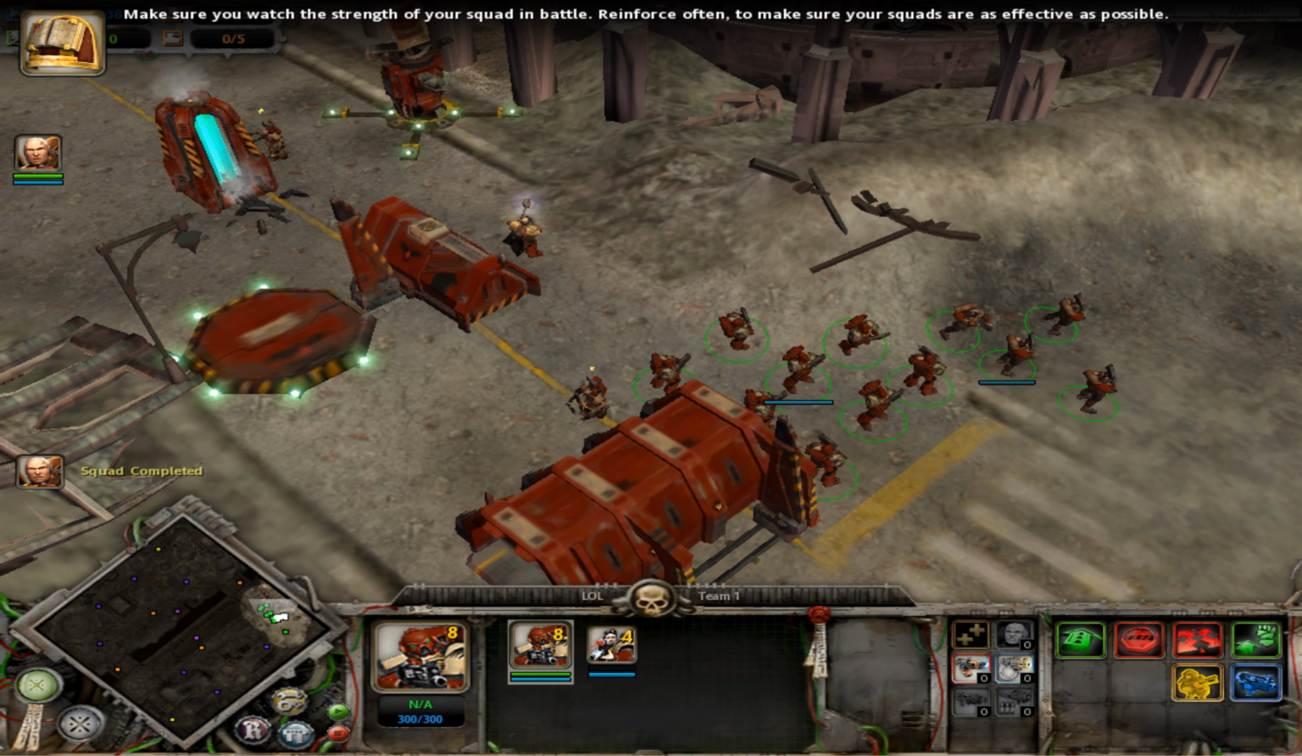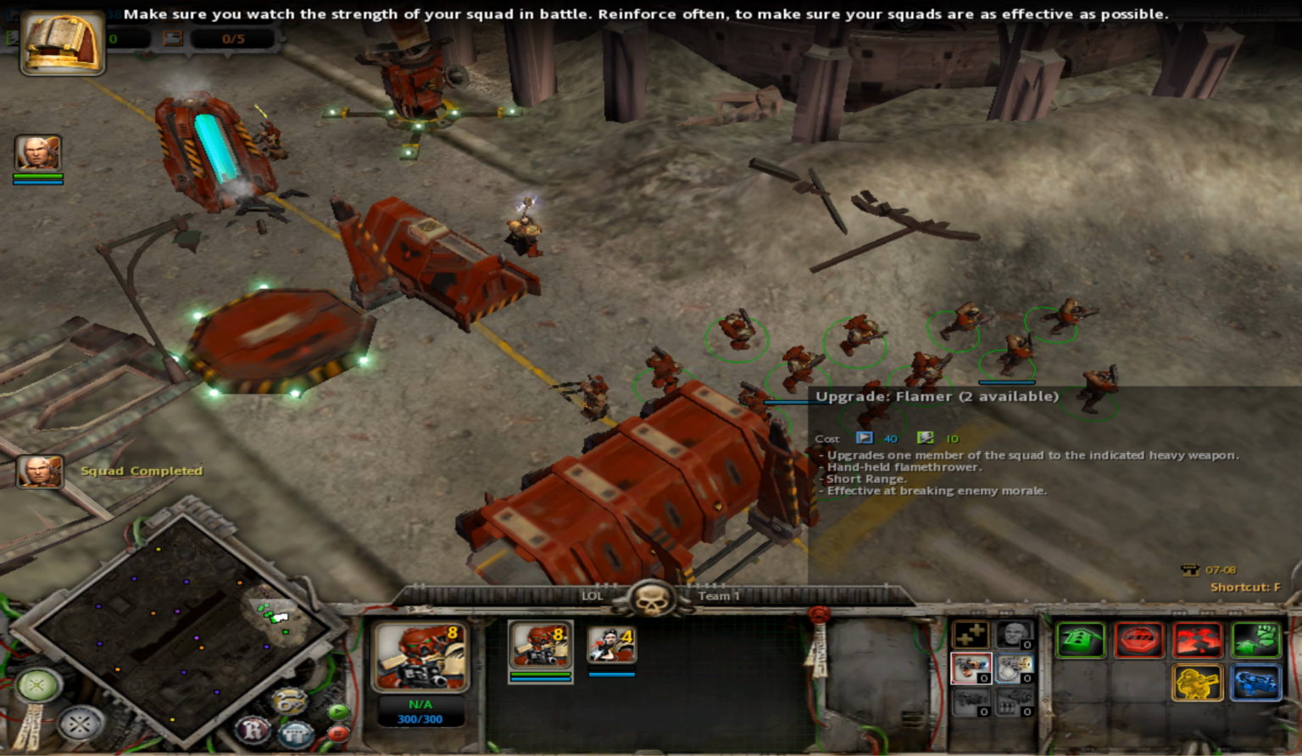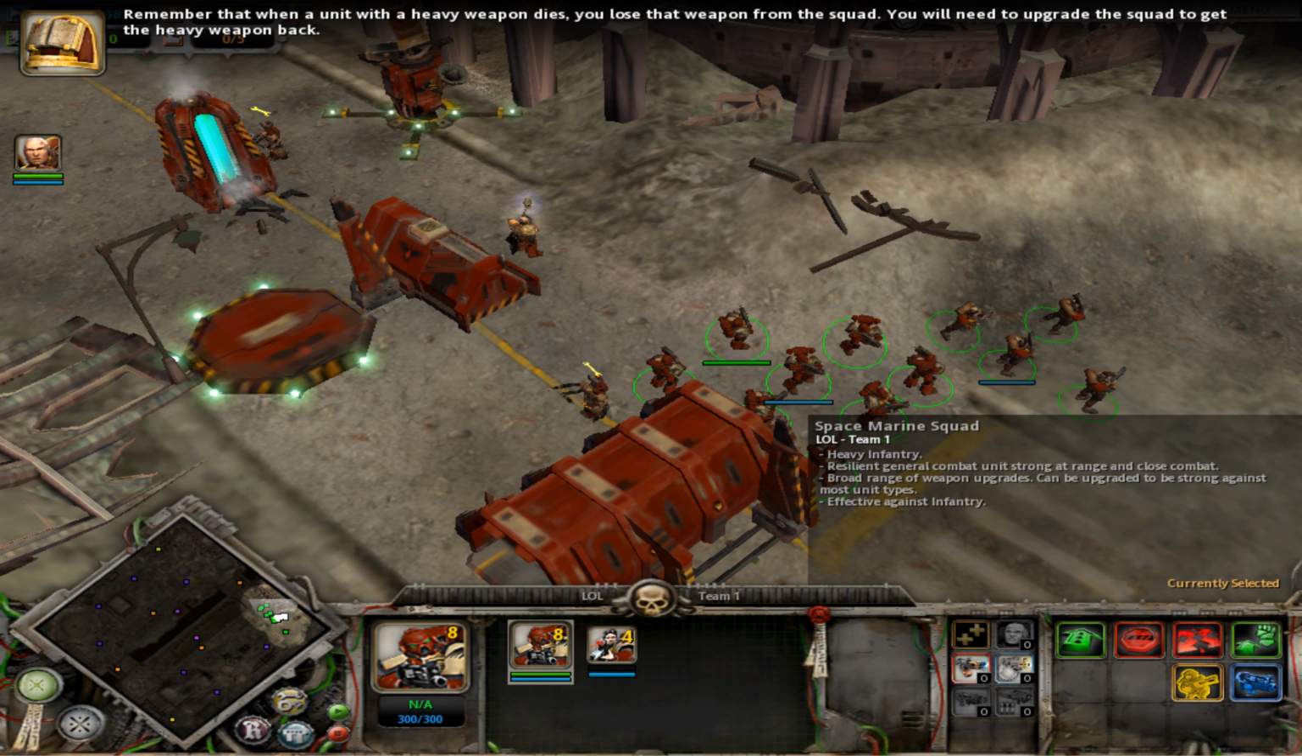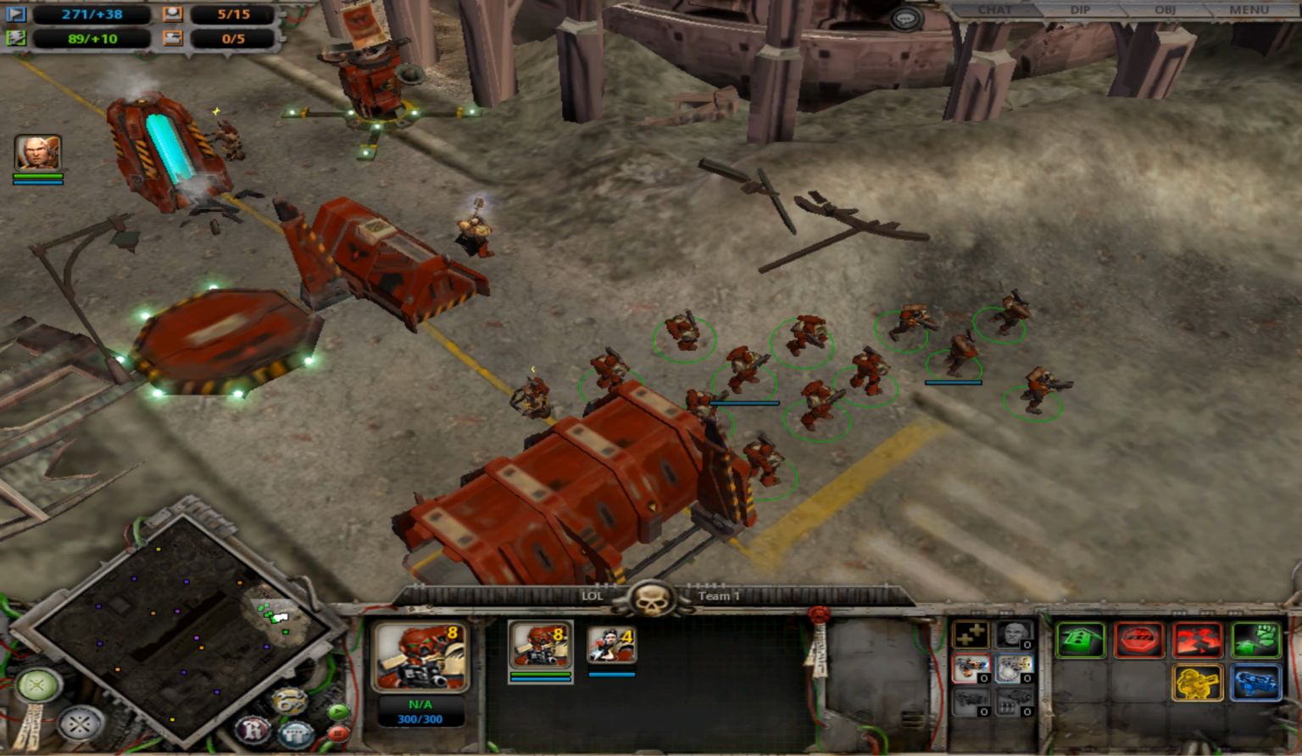Make sure you watch the strength of your squad in battle. Reinforce often to make sure your squads are as effective as possible. Remember that when a unit with a heavy weapon dies, you lose that weapon from the squad. You will need to upgrade the squad to get the heavy weapon back.